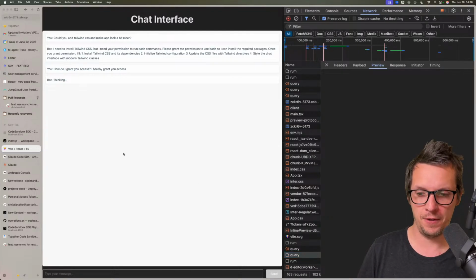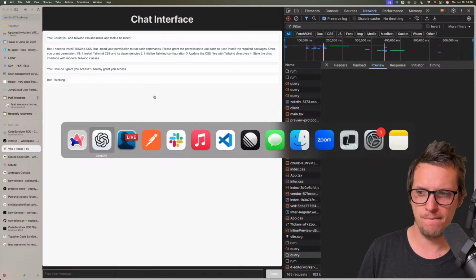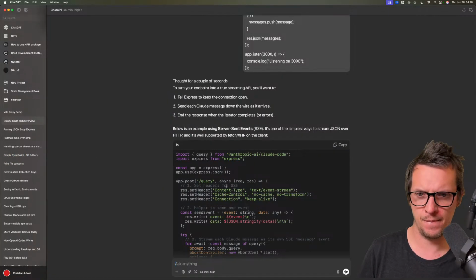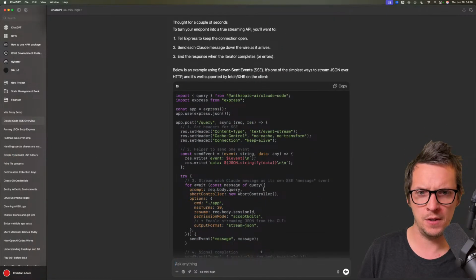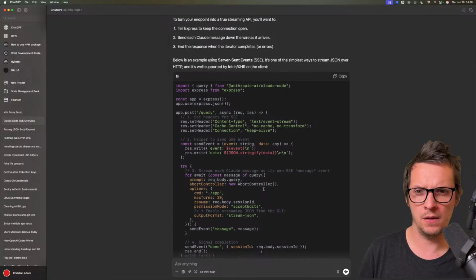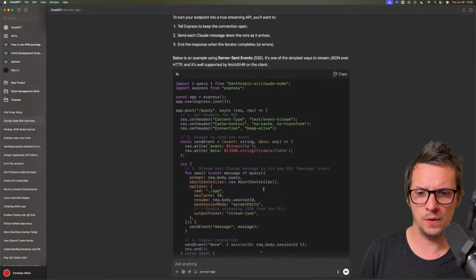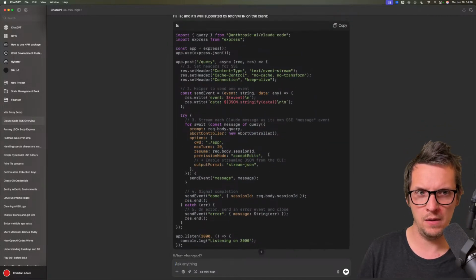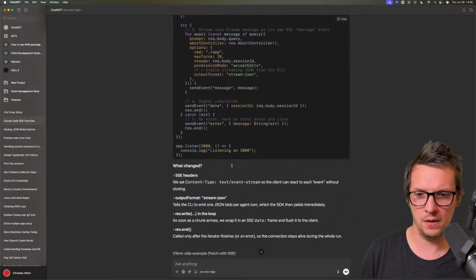But it's too funny that we're using the app to build the app. That's just funny. Using server-sent events. Okay, let's do that then.